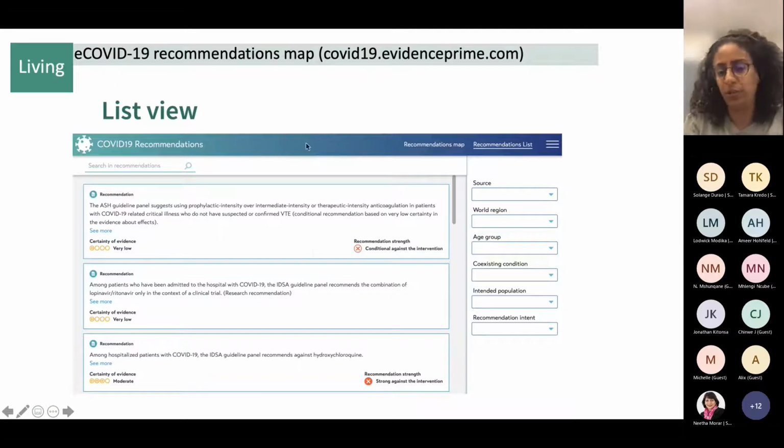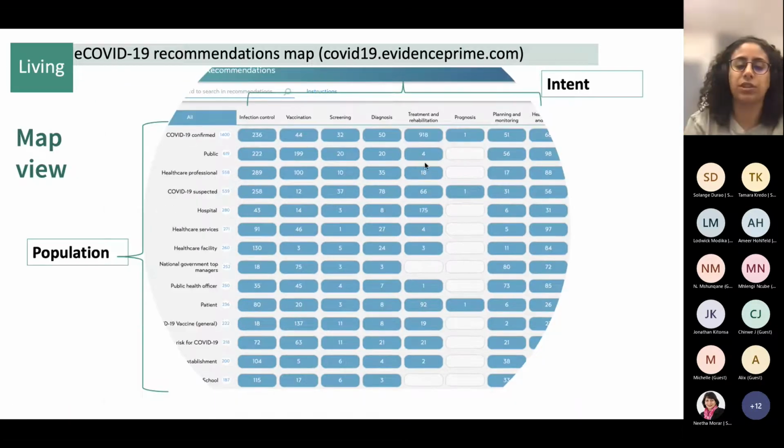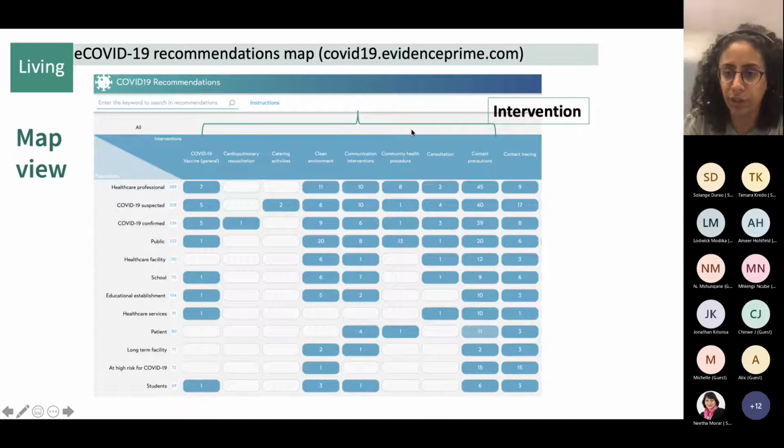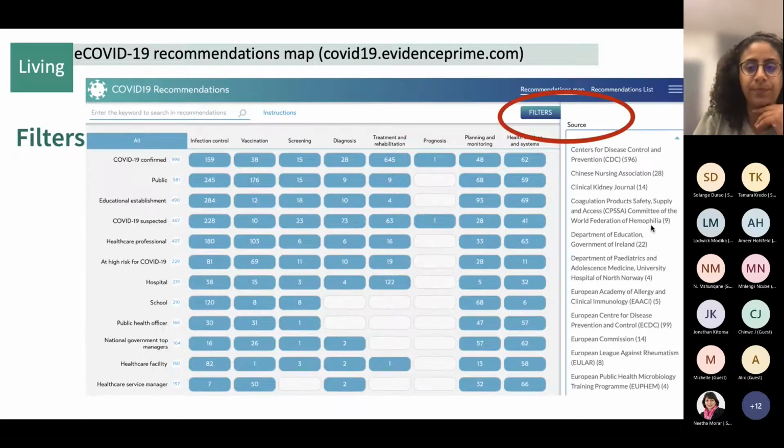And we also provide a list view on the RecMap where you can find all the recommendations just listed there without the map format. And the way, again, this functions is that in the map format, you have the populations on the left, and the intents on top for the columns. Under each intent, you'll find a list of interventions. This is all coded by our extractors, by our team. And for each intervention or population, we provide a code. We try to make it as consistent as possible with international coding systems, so ICD-11 or ATC and SNOMED, so that when we're working with other platforms, we can have a common language.